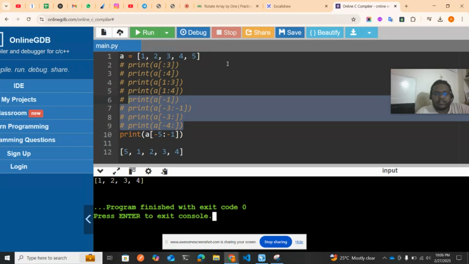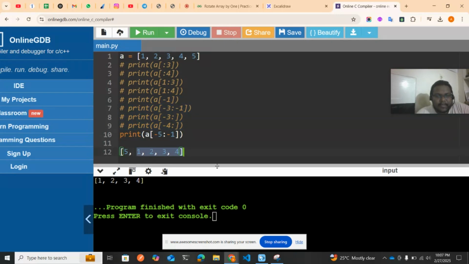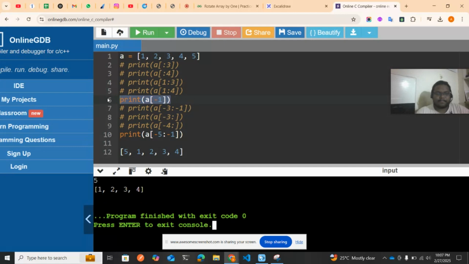Now you see, this is the expected output that they want to print, and this is the sliced array that we got. Okay, now understand. This is the first half of the array, and we got this array. Now this last element is here. We got the last element by using -1.